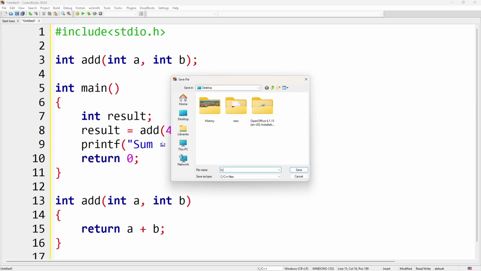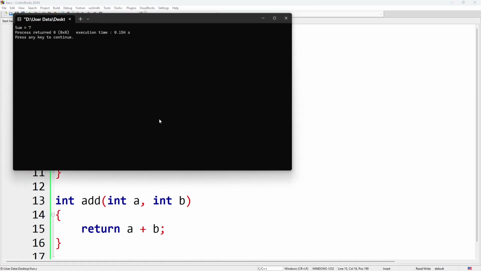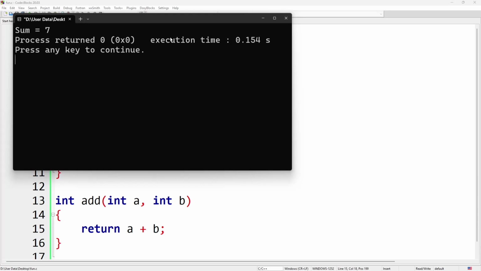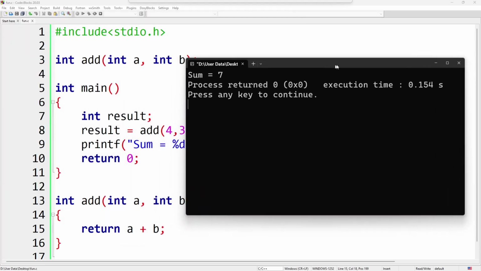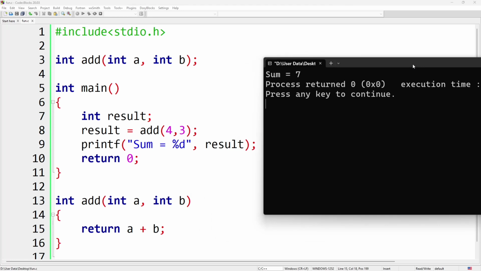Then let us save the program. We can name the program fun. Now we'll debug the program. We'll click on build and run. So here comes the output as 7. This way you can write a function to add two numbers.